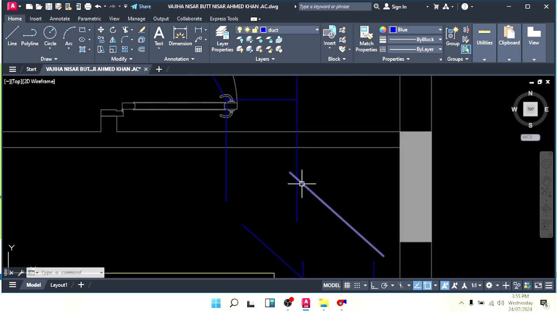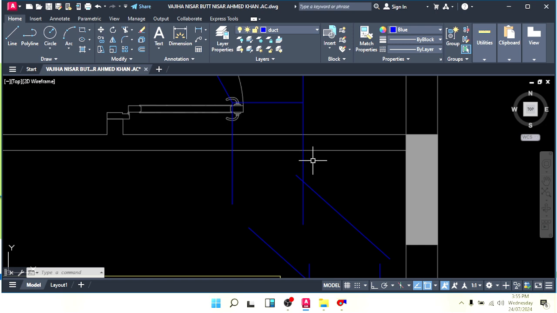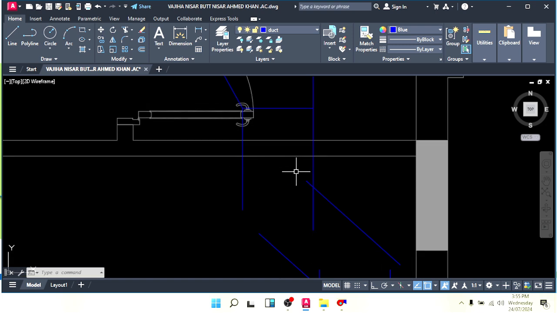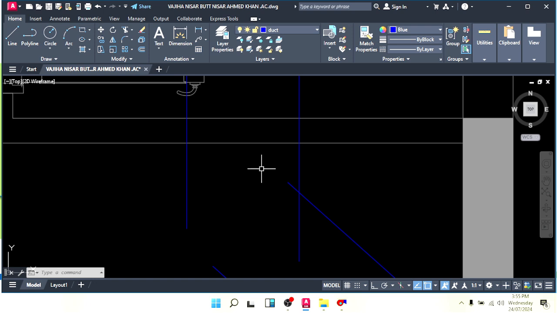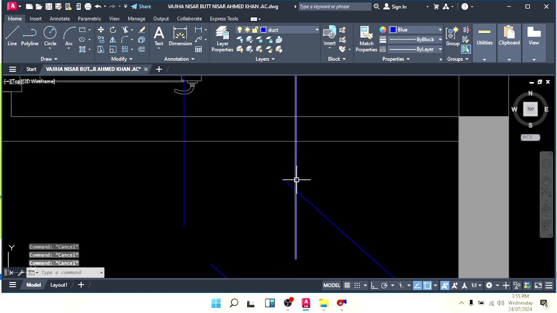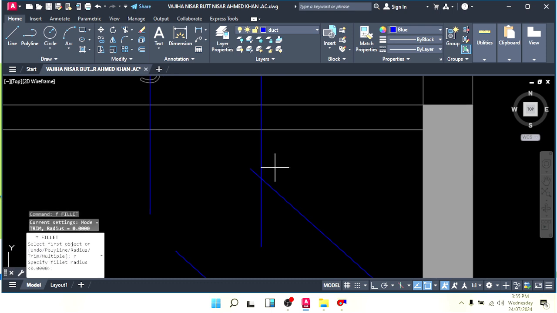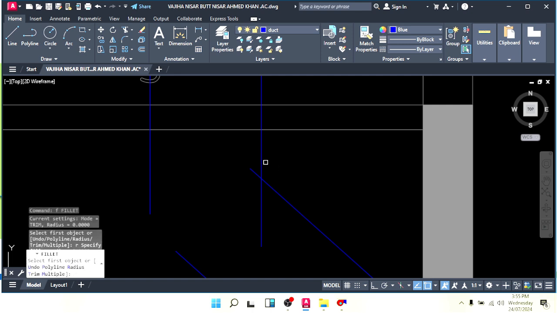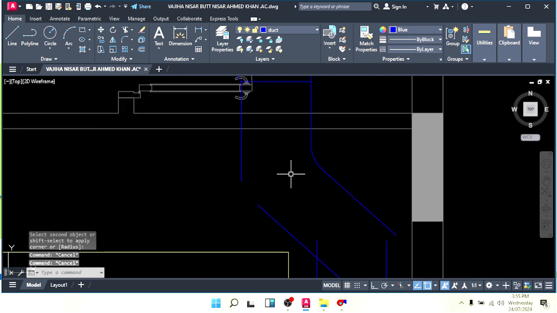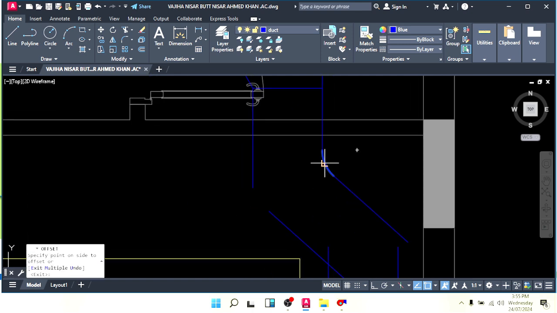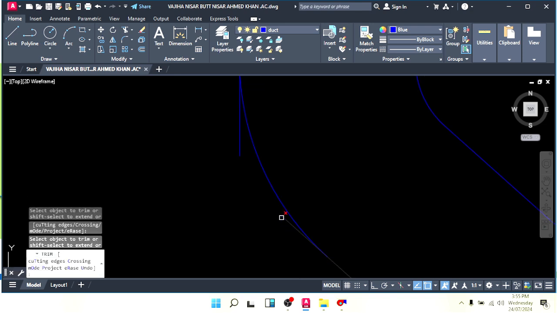How to make elbow 45? The total width of the duct divided by 2. This is 45, so what do we get? 22.5. So here you have to make a fillet of 22.5. Just press F, F, enter, R, enter, 22.5 like this, and then make offset 45. Simple.